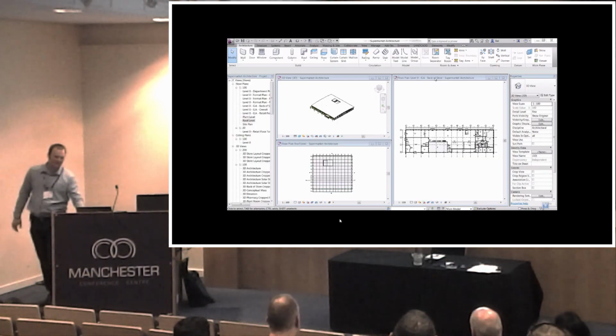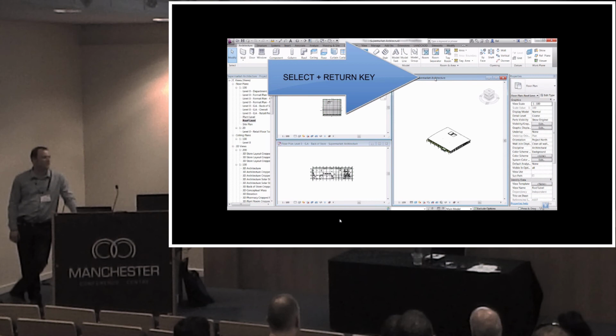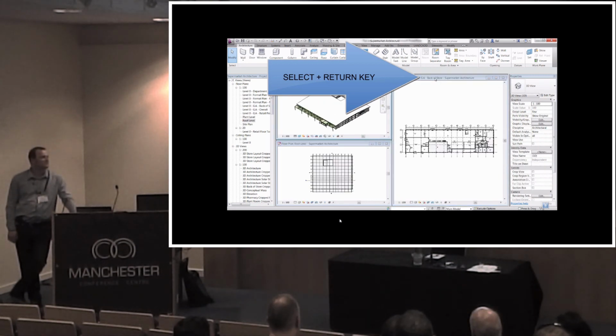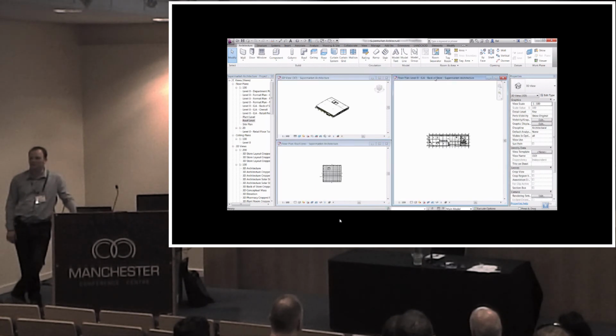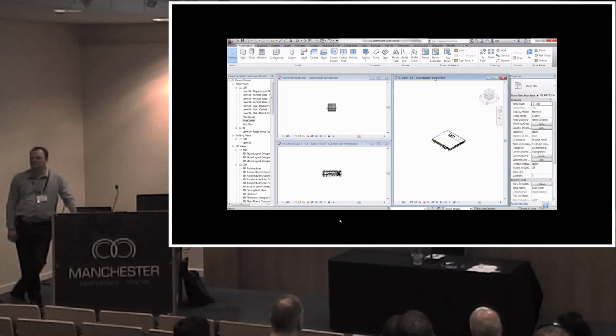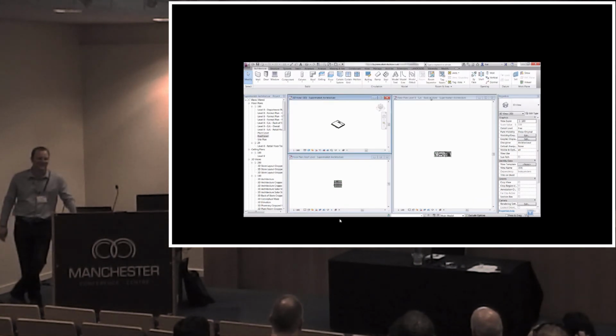All right, I'll finish on a daft one. I've done this one before just because I didn't know it existed and I felt silly afterwards. Hands up if you didn't know that pressing the select and the return key at the same time rotated the windows around in Revit. There's a few people with their mouths open at the moment going, what?